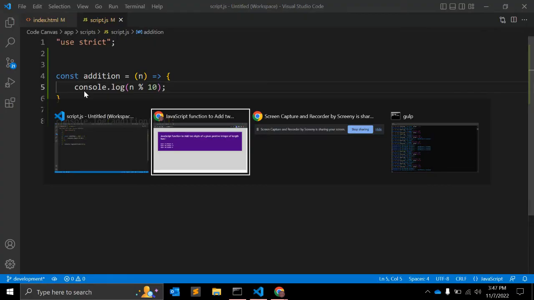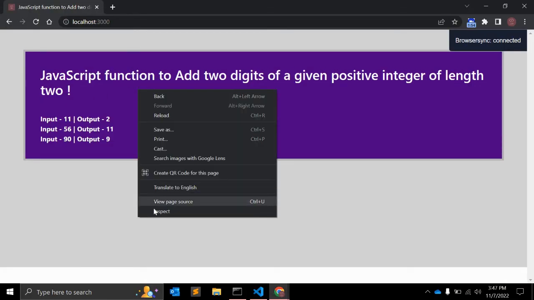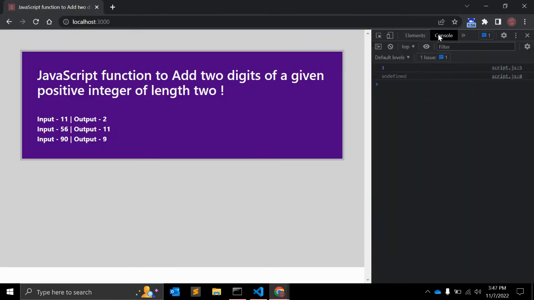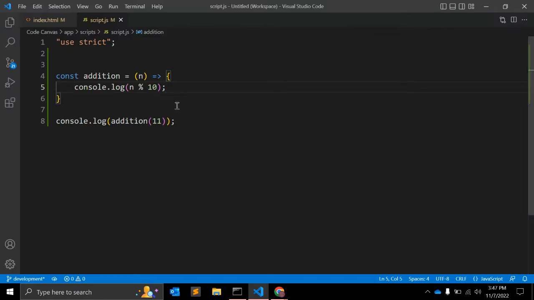Okay, let's see. Open the console and it is returning 1 because 11 divided by 10 has remainder 1. Okay, so this is the first detail we need.